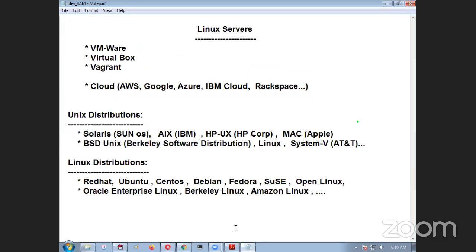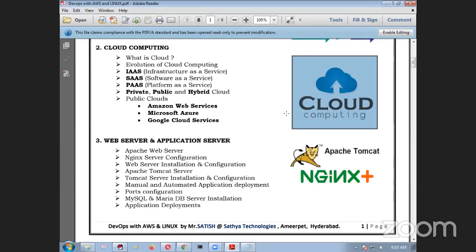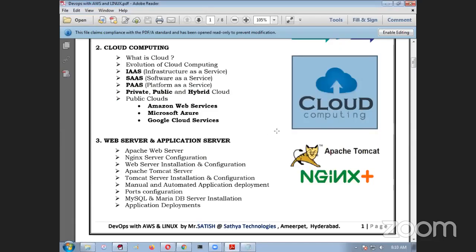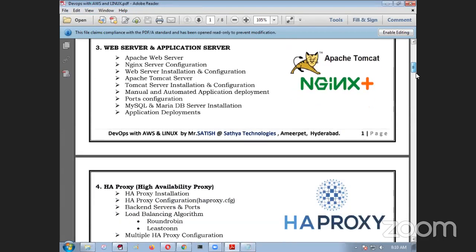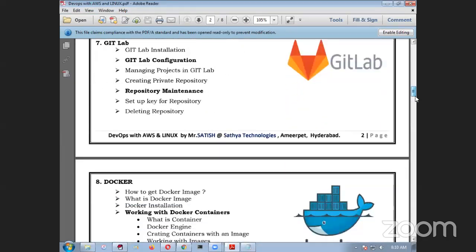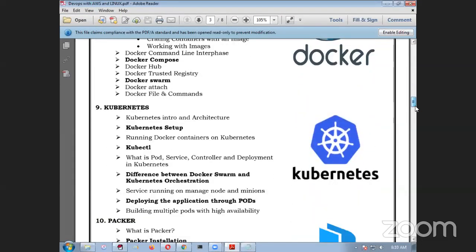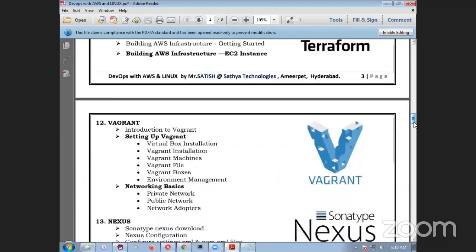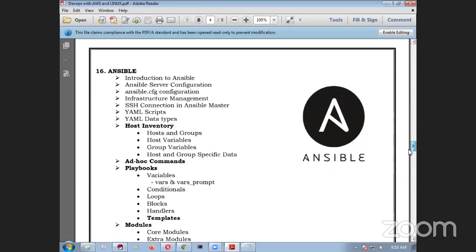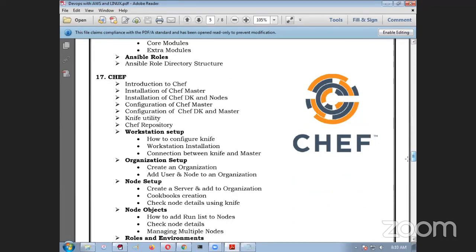So I said that to practice DevOps, we should have knowledge of cloud. You can create an account on any cloud platform, no issues. Last time we started with Amazon Cloud, right? Once you have cloud instances, then you can practice all these tools. The tools we discussed were HAProxy, Git, Maven, GitLab, Docker, Kubernetes, Packer, Terraform, Vagrant, Nexus, Jenkins, Nagios. All these DevOps tools you can practice using this cloud.